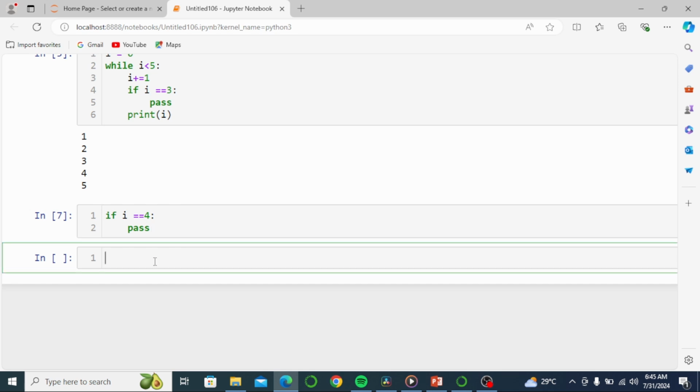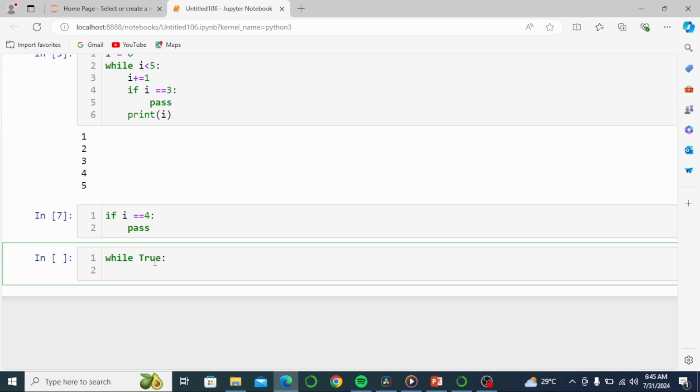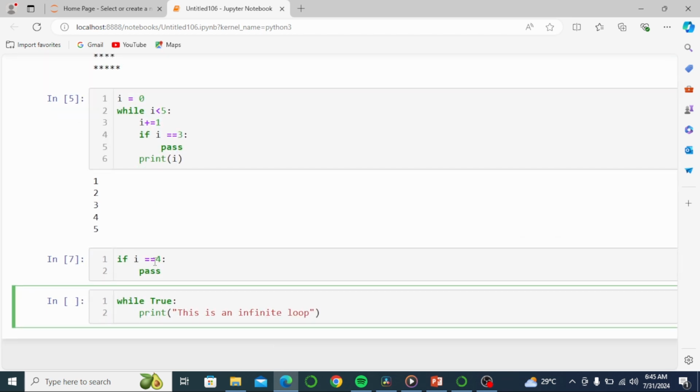Now let's talk about the infinite while loop. An infinite while loop means that the condition would always remain true. Let's see it practically. Here I am using the while loop, and at the condition part I am typing True. This means that the condition would always remain true. Now within the body I am typing print. This is an infinite loop.